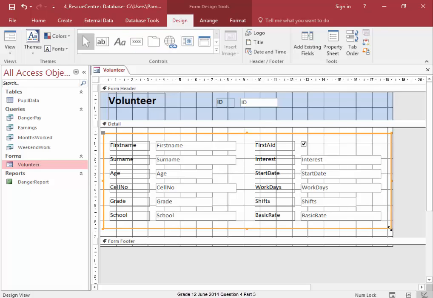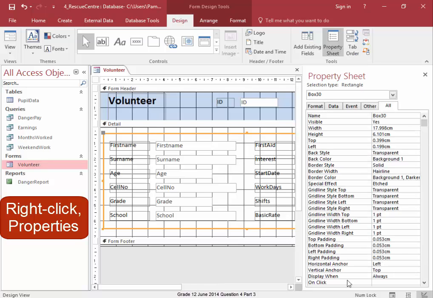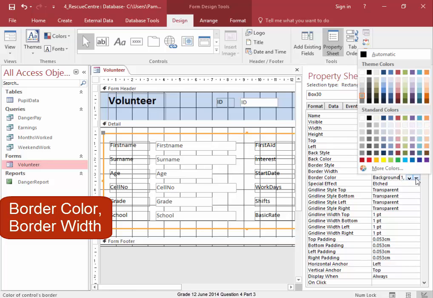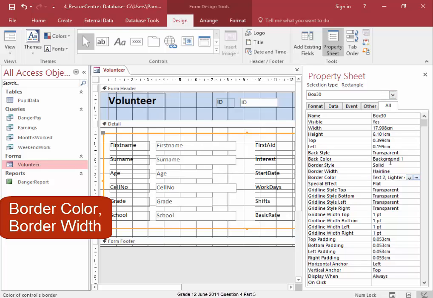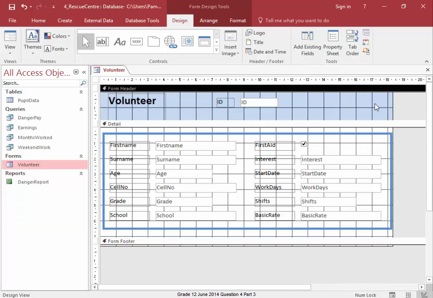Now it needs to be blue, so I'm going to right click and I'm going to go to Properties, and here I'm going to go to Border Color, click there, and there we have dark blue. I'm going to make it thick so I can see it well. There, click, there we can see it.